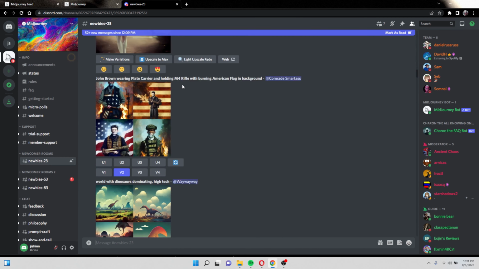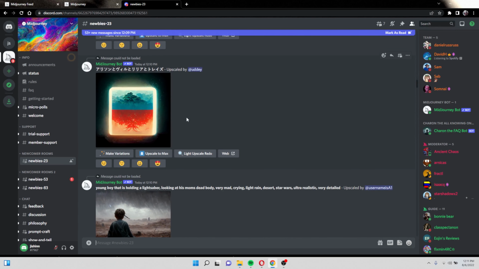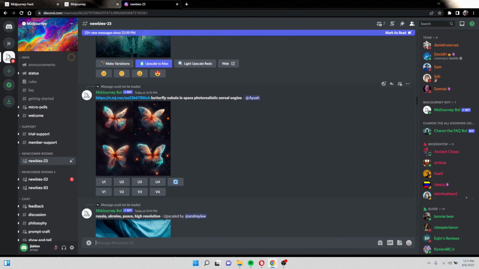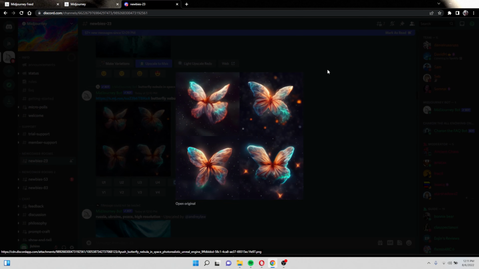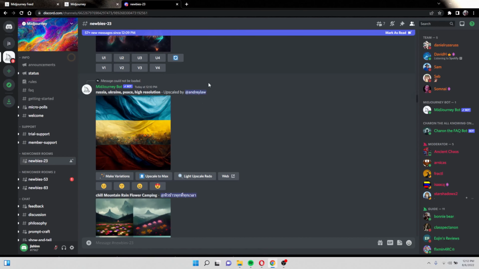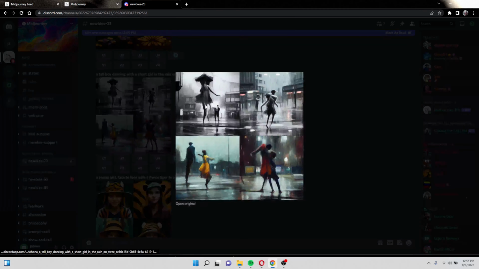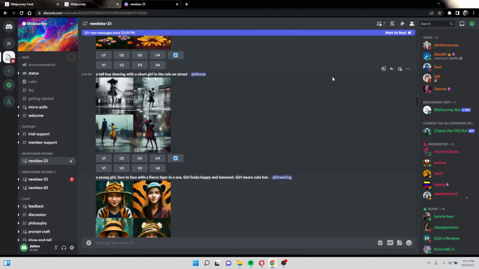What we can see here are the different artworks of different people. For example, "butterfly nebula in space, photorealistic Unreal Engine." That is a prompt given by one of the newcomer users here, and this is the result according to the prompt. Let's take another example: "a tall boy dancing with a short girl in the rain on street." That is the result. Imagine how cool it is. It's very simple, so let's create our own artwork.